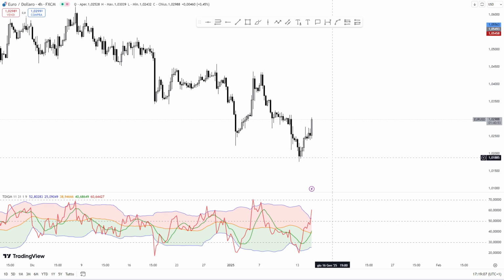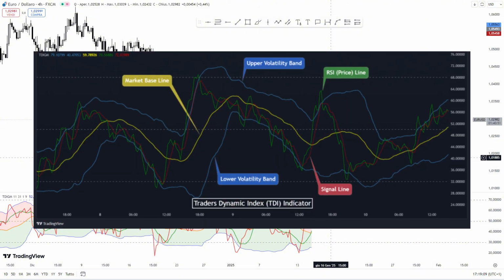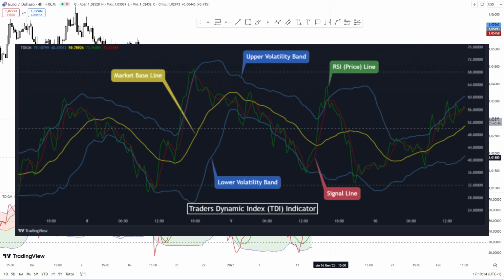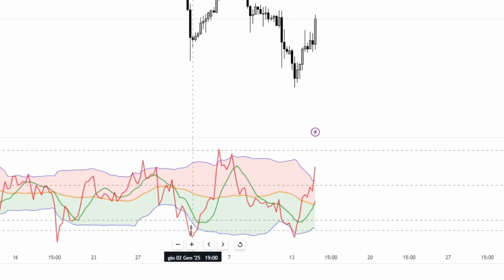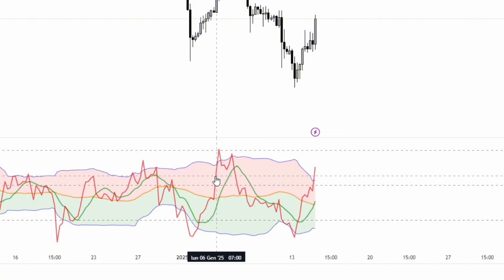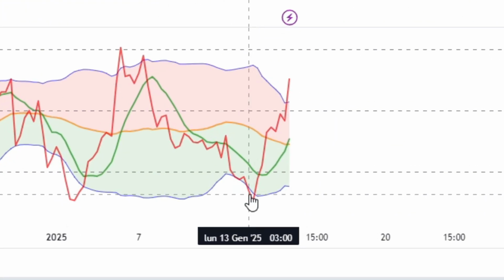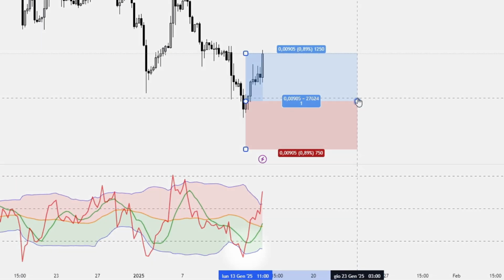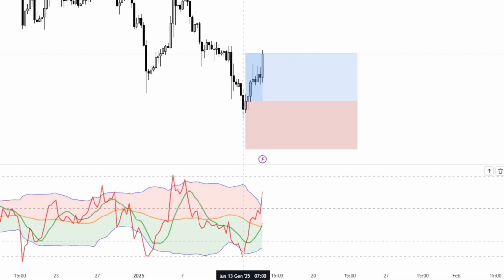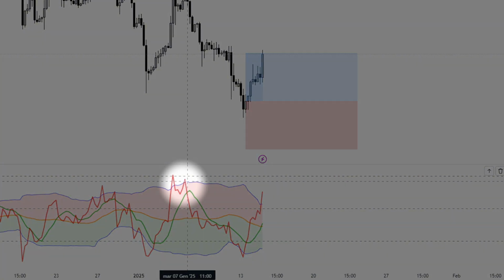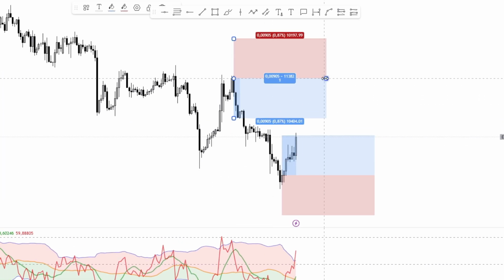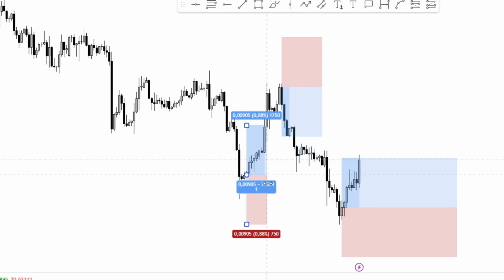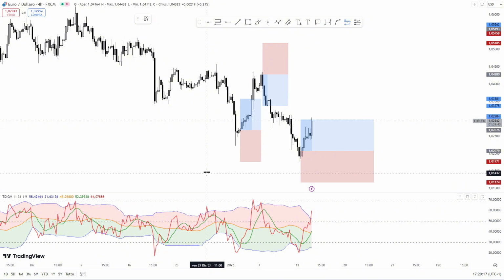The TDI is designed to provide a comprehensive market view by combining momentum, trend, and volatility signals into a single tool, analyzing trading signals generated by the RSI, the red line, in combination with Bollinger Bands. When the RSI crosses above the lower band, it generates a buy signal. Conversely, when the RSI crosses below the upper band, it generates a sell signal. This approach leverages the volatility and momentum properties of the indicator to identify trading opportunities effectively.